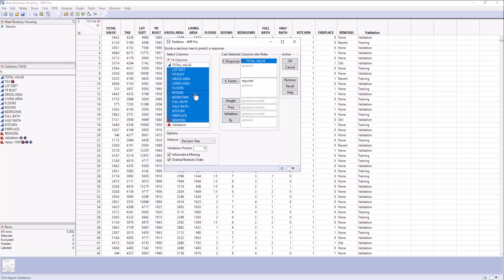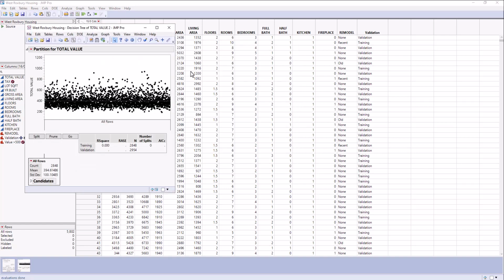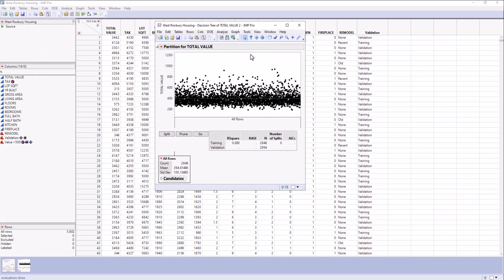So then it's based on the partitioning, right? So then I can put all of them, even though remodel is a categorical variable, it doesn't matter, right? So then put all of the input variables here, and then remember to put validation goes to validation, right? So that JMP can give us a best stopping point. Then click OK, right? So what should we do next?